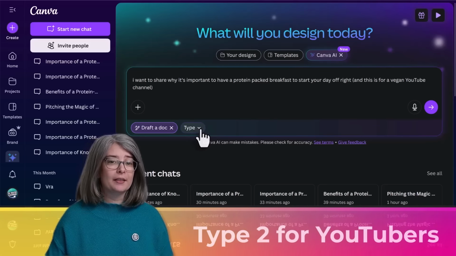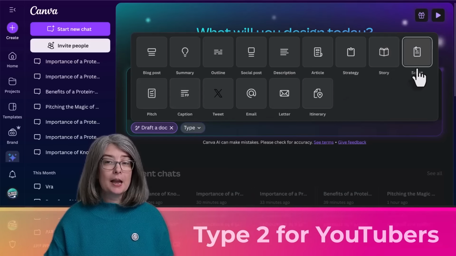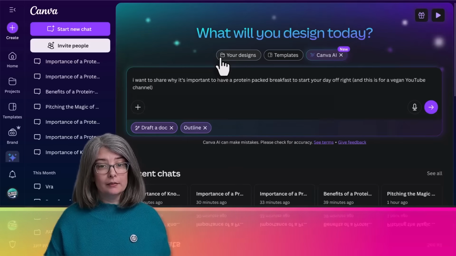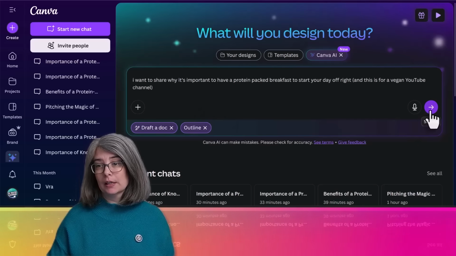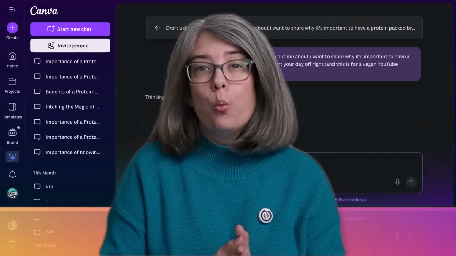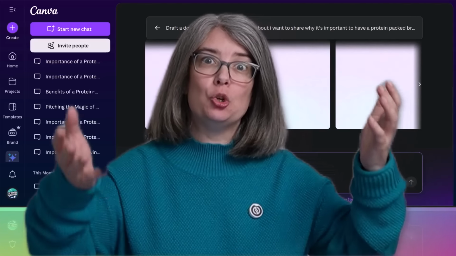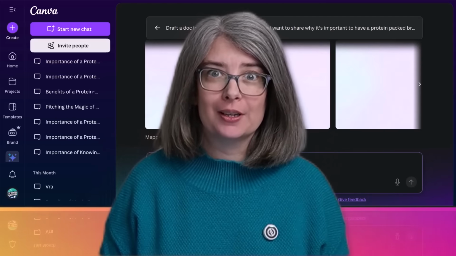We're going to go with type. And this time, instead of script, why don't we do an outline instead? We're going to click submit. One thing that's important when you are using AI is to screen it for accuracy. The reason to use AI is to help you avoid what I'm going to call writer's block or brainstorming block, right? It's to help you get out of that.